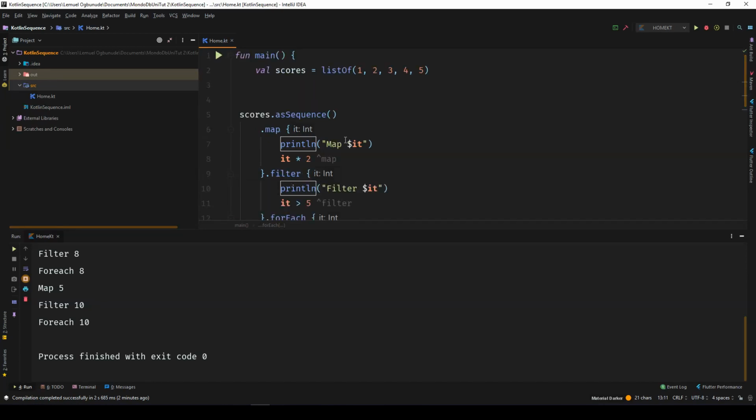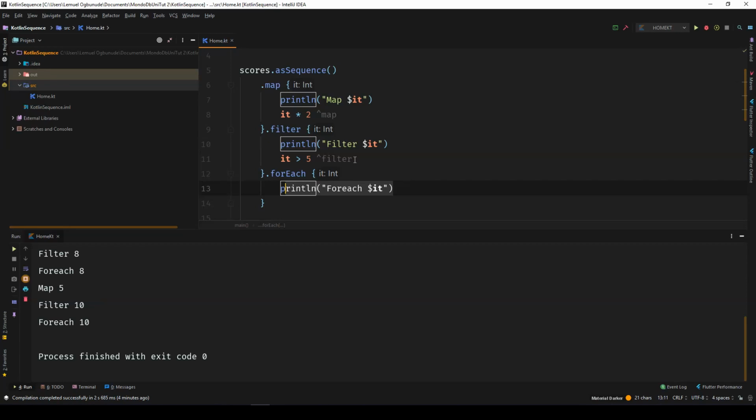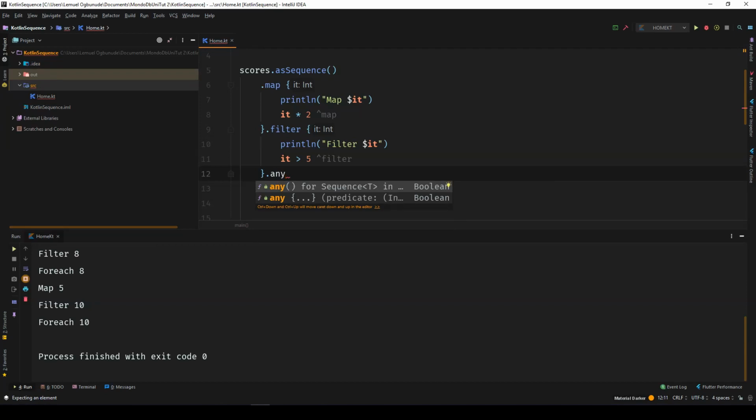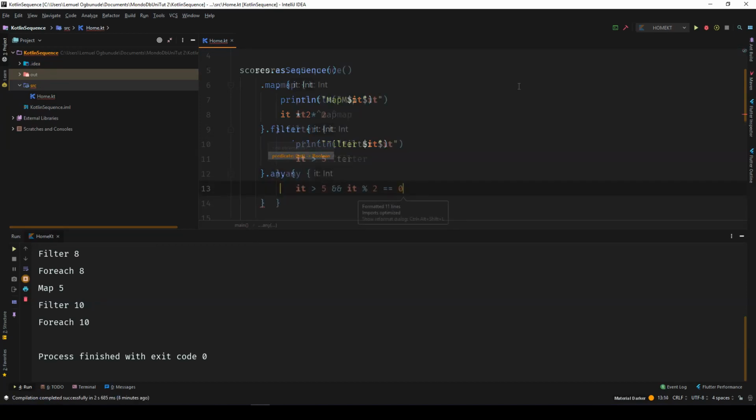Now you can see that each element is processed one after the other. This has an advantage because it's more efficient. There is something called any. It's also a terminal operation. So if I say any, it returns a boolean. So I'm saying, is there any number here that is greater than 5 and even?